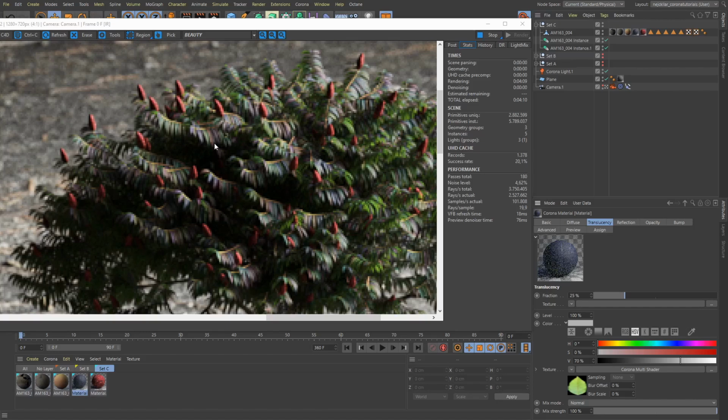Now, alright, that was just a really quick basic demonstration of just how powerful the multi-shader can be. Now that we have a basic idea of what the multi-shader does, let's go over how we can actually set it up and how it works.